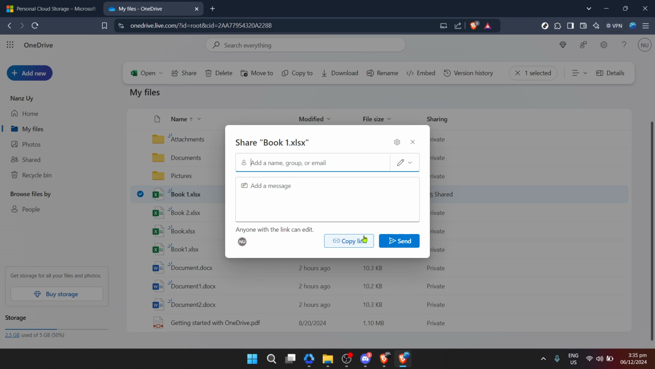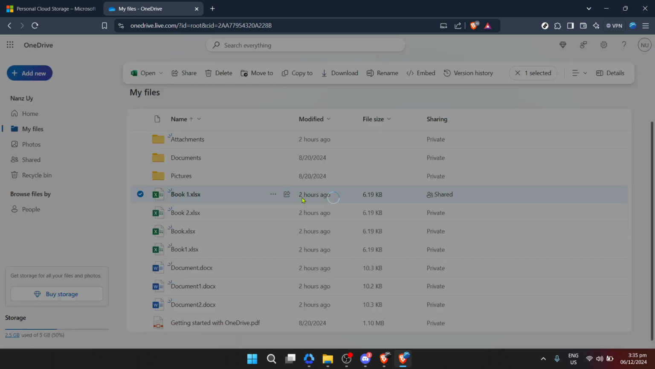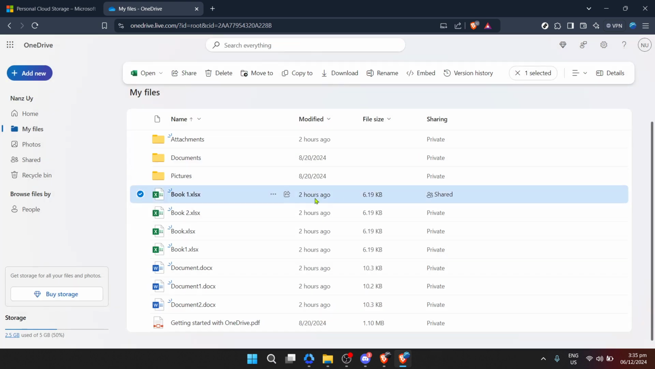This is a straightforward way to share access to your files with anyone, even those who don't have a Microsoft account. Click on Copy Link and Microsoft will automatically generate a unique URL for your file. Once the link is generated, you only need to click the icon to copy it. This action copies the link to your clipboard, ready to be pasted and shared in an email, message, or anywhere you wish. And that's it.